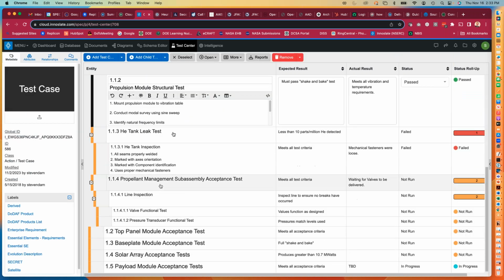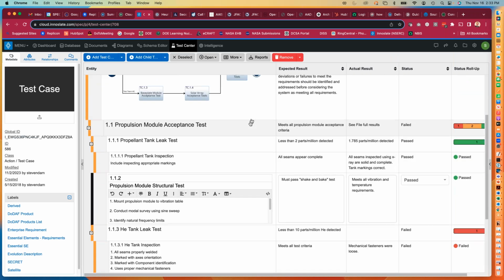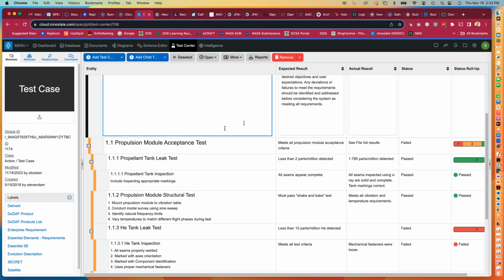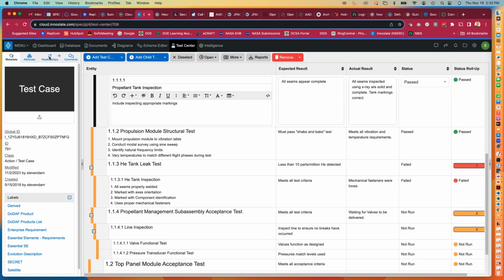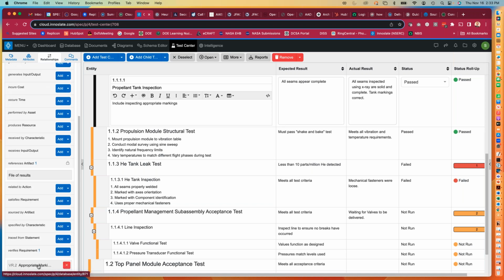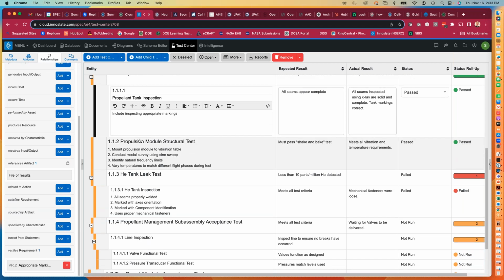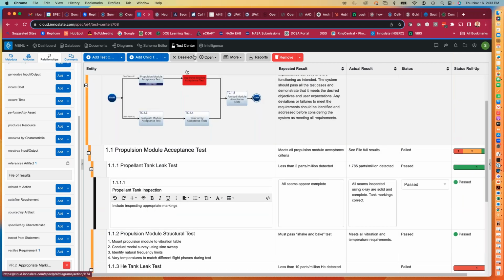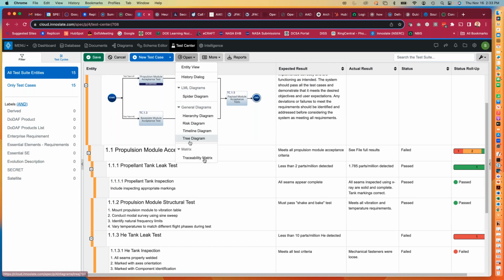Now these are really pretty nice connections to things. I can see how they're related to different requirements by looking at the relationships tab. And I can see what it verifies. It verifies this requirement here, appropriate markings. That's one way I could look at it. Of course, that's the hard way. Let's try an easier way. Let's open up a traceability matrix.